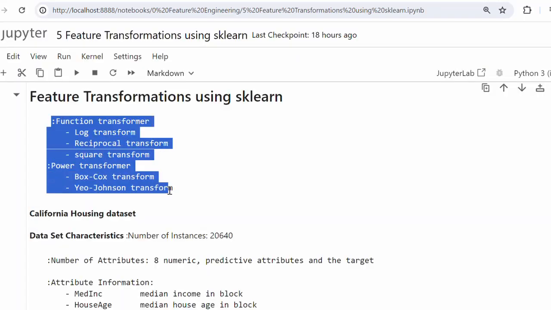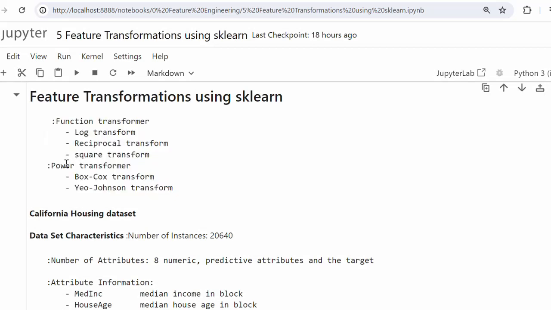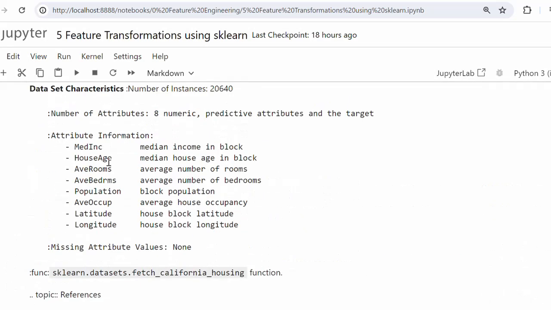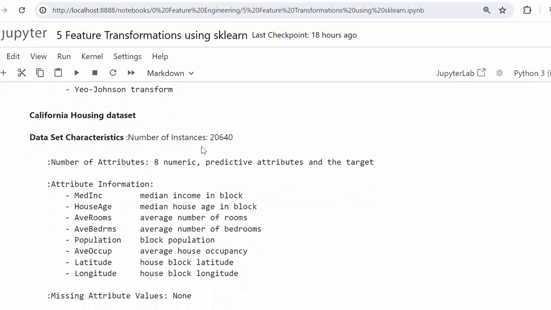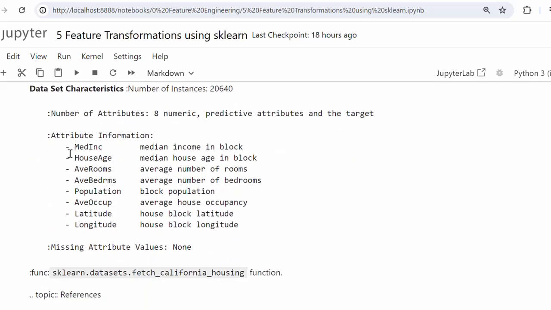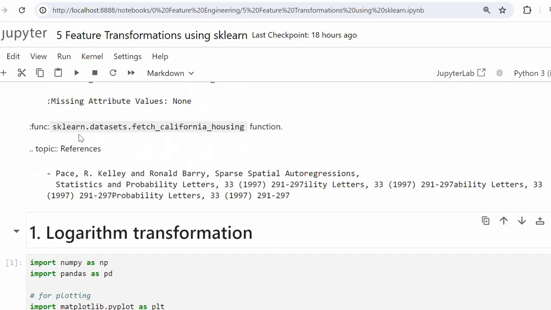Okay, let's open this one. So here in this video we are performing function transformations and power transformations, and the dataset that we are using is the California housing dataset. These are the characteristics of the dataset that you can see. The attribute information is already given here. MedInc stands for median income in the society, then house age, average rooms, average bedrooms, population. We are very much aware of this dataset already, right? And we're importing this dataset from the sklearn datasets itself.